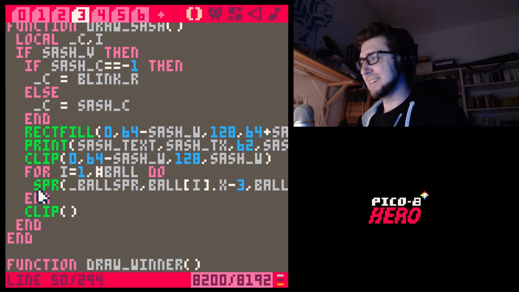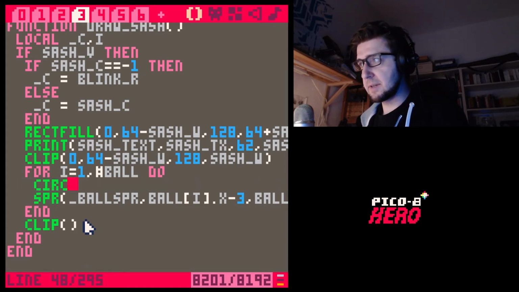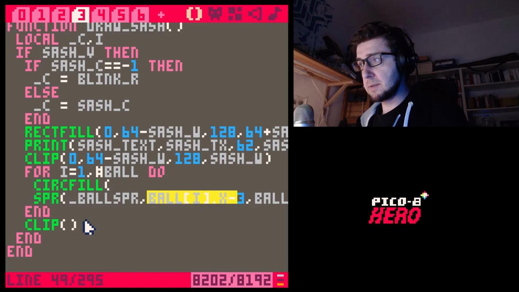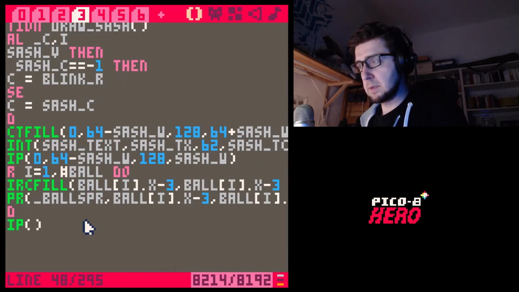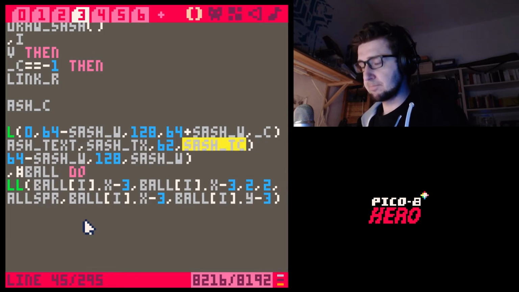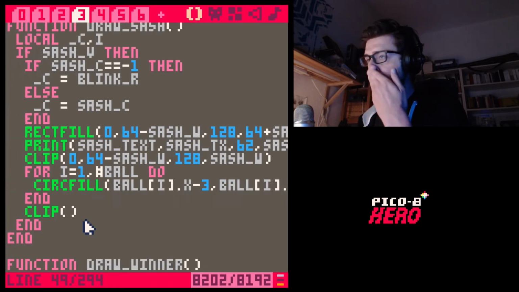God dang it. Okay, but we're not going to go spr. We're going to go circfill. And now there's going to be this location, and the width and height, I think it was 2. And now the color, and the color is going to be the text of the sash. Like so. And then we don't need this sprite function.